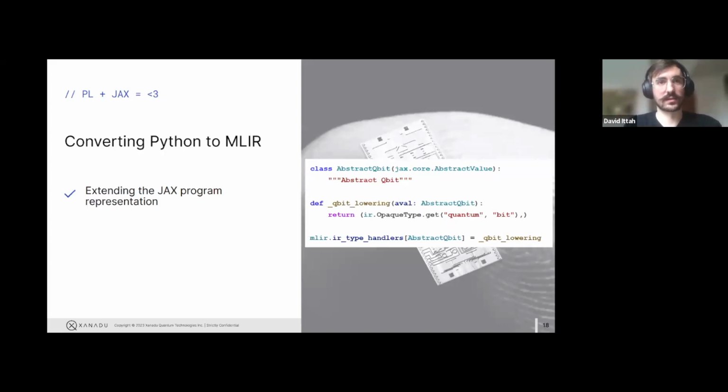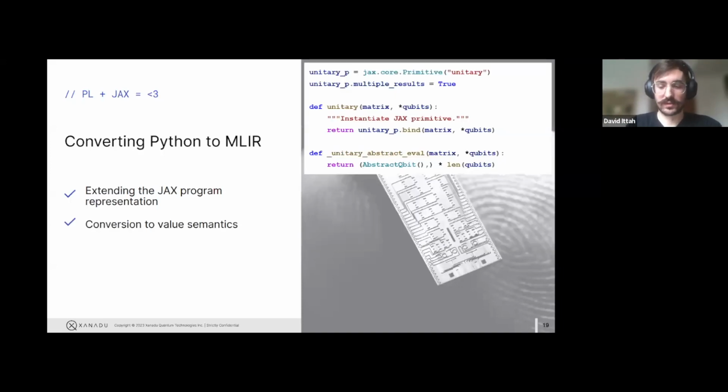So we extend the JAX internal representation, which is called JAXPR. And this is quite easy to do, actually. So we define a new data type, in this case, a qubit data type, and we define an MLIR lowering for it. In this case, we just lower this to an opaque type in the quantum dialect called bit, although in the quantum dialect itself, it's not an opaque type. And yeah, you just register the lowering, and the JAX infrastructure does the rest. Of course, we need to add new operations, which is similarly straightforward. Operations are called primitives, so we can define a new one called unitary, which is some operation that takes in a matrix and applies it to qubits.